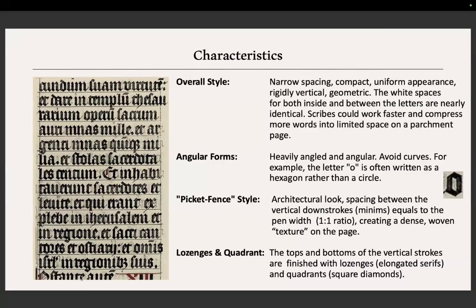Now, the white spaces, both inside and between the letters, are almost identical. Scribes were able to work faster and compress more words onto a limited space on a parchment. That was a very good way because parchment or vellum was scarce and expensive. If you can pack more letters on a page, that means you can fit more words on each page, so it also saves money in a way.